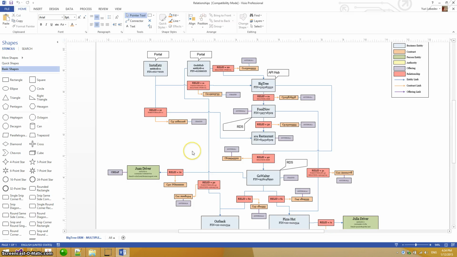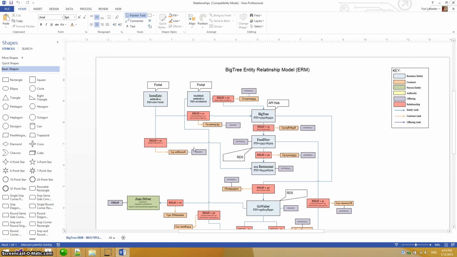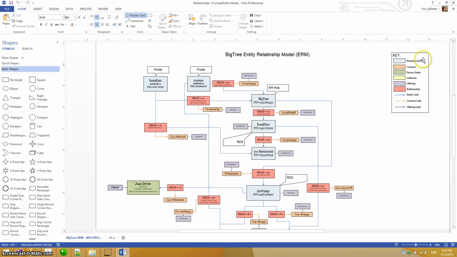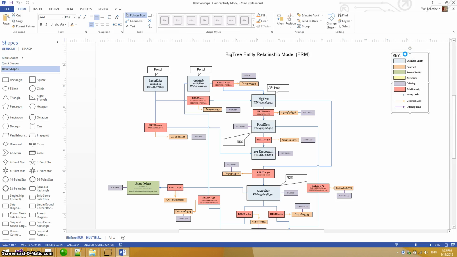Hello guys, just wanted to record this quick video describing our ERM platform and how this system is gonna work with the APIs. So just quickly, on the right, and I'm sending this diagram to you guys, but I'm quickly explaining it. On the right, we have the description of the entities and the relationship.